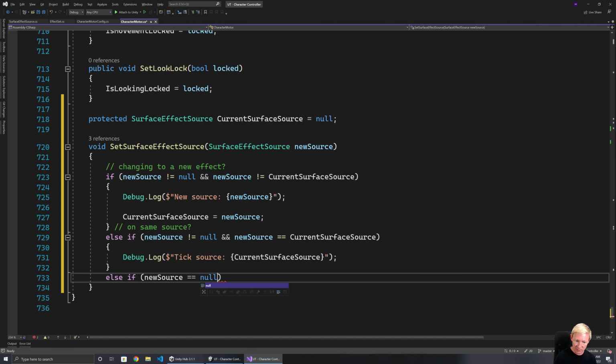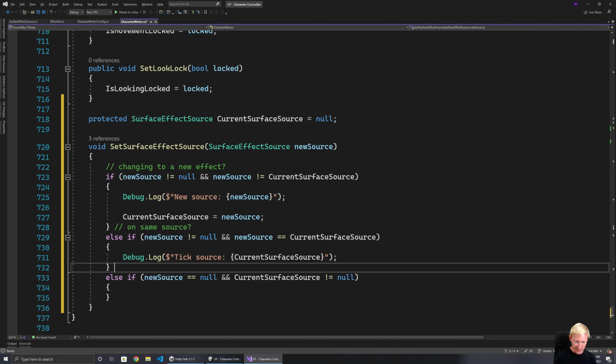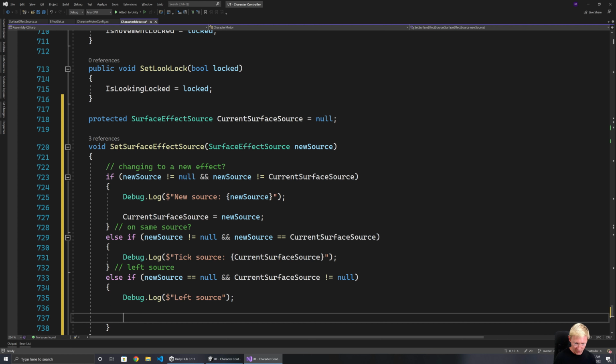The final scenario we would be able to hit is, it could be the case where if new source is null and the current surface source is not null. So left source. So we left that. So then what I'll do is set the current surface source to null.